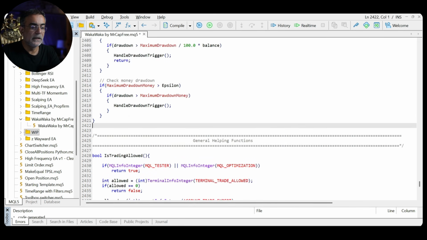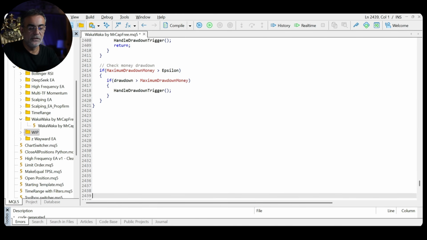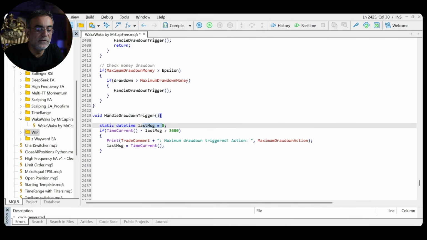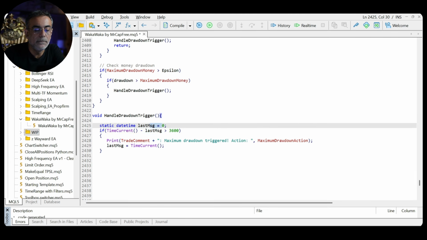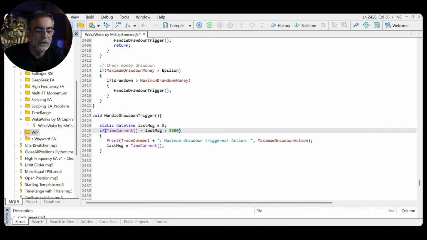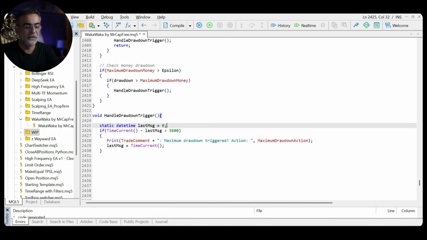And now we need to write this handle drawdown trigger. So let's create that function. We're going to start with the last message as 0, date time. And then if the time current is bigger than the last time we checked by at least 60 minutes, 3600 seconds, in that case, we will print the message. Otherwise, we don't want to print the message on every tick or every new bar. So at least 60 minutes.